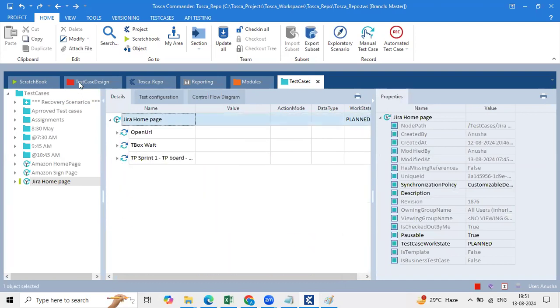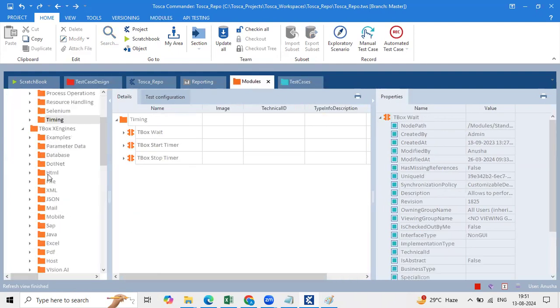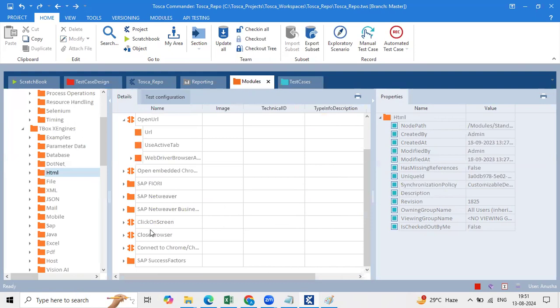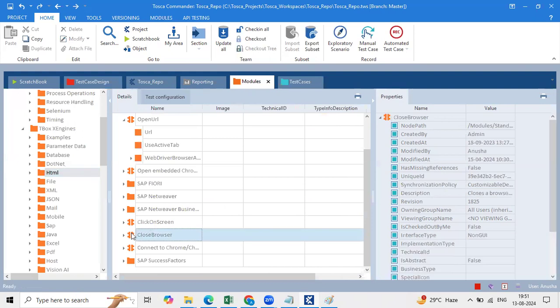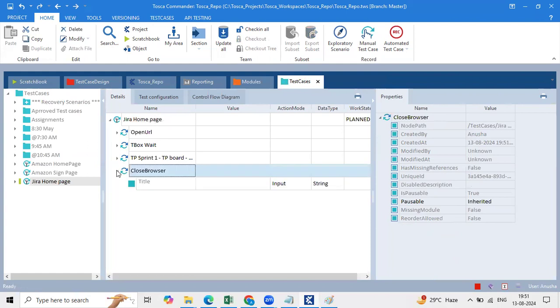To close the window, we have another predefined standard module, that is Close Browser. Go to here, this is the Close Browser. Select this Close Browser and drag and drop this module to your test case. The closing activity is also common, team.